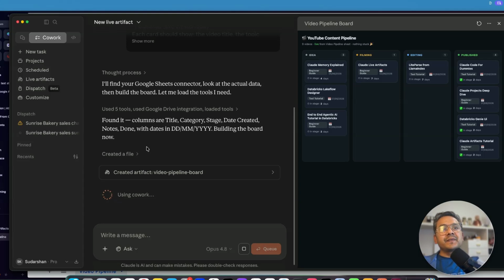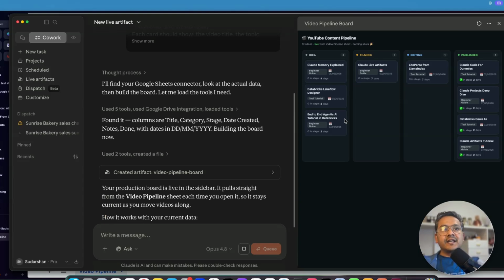Now you can see here is the dashboard being created. Now we have this live from this video pipeline sheet. There is nothing stuck as of now, but you can see there are 4 different Kanban style columns: idea, filming, editing, and the published one. And the published one is shown as done here, and it stays for 2 days because that's what I have provided there. And there is this one for 7 days, and this is editing light parts from Llama Index. So it is saying here 7 days, right?